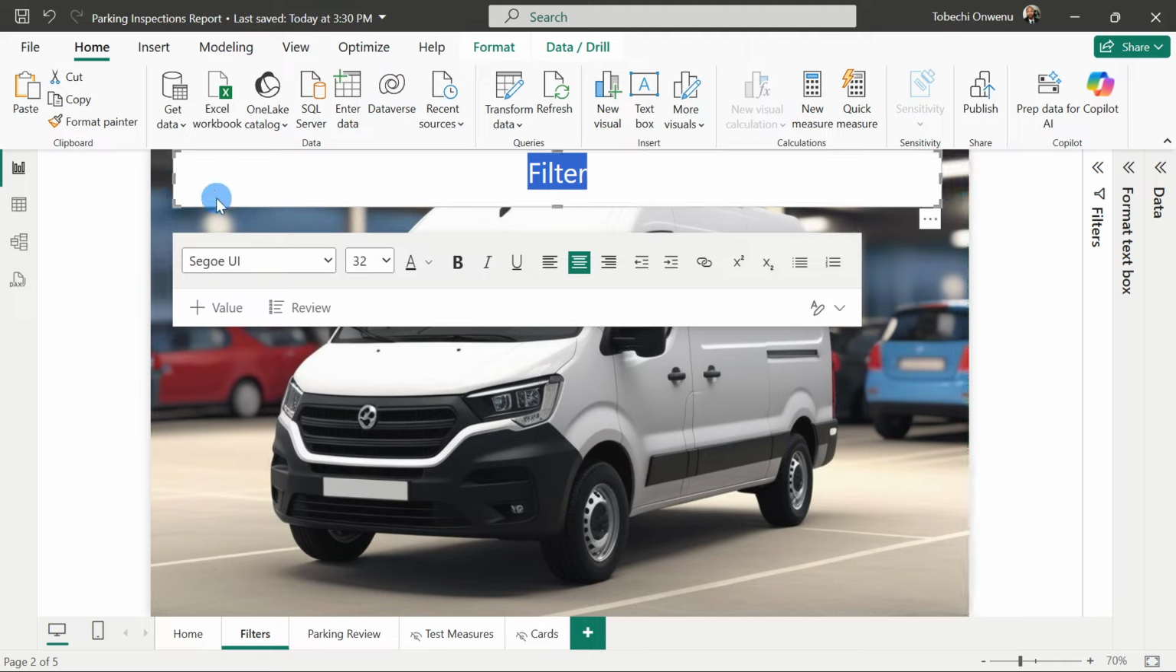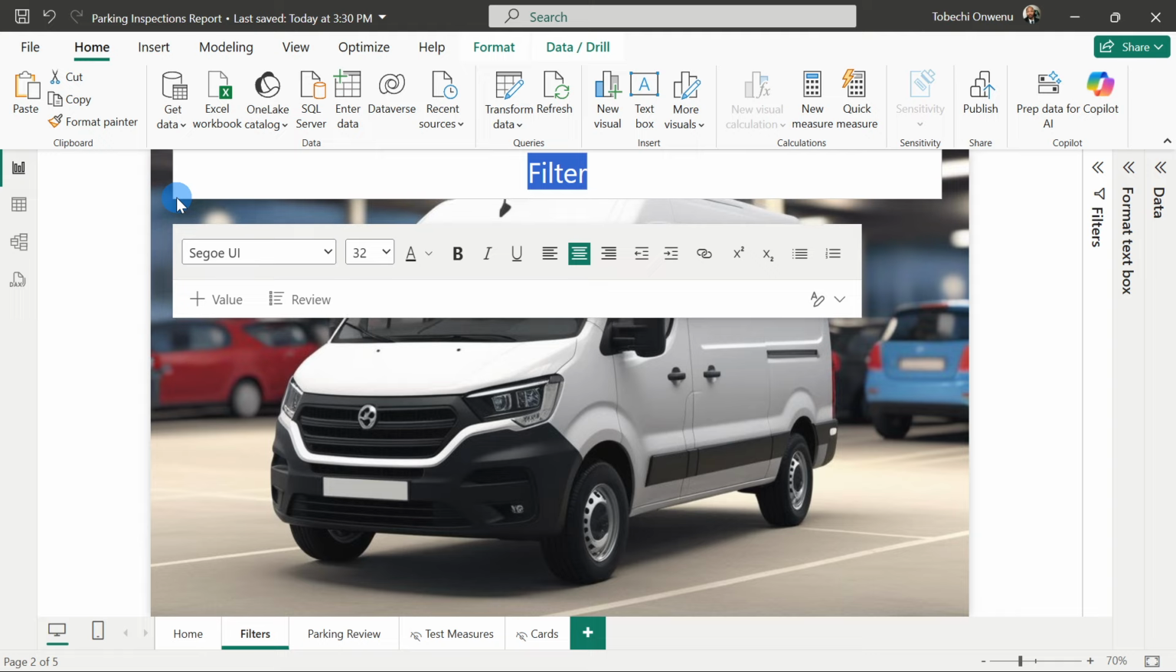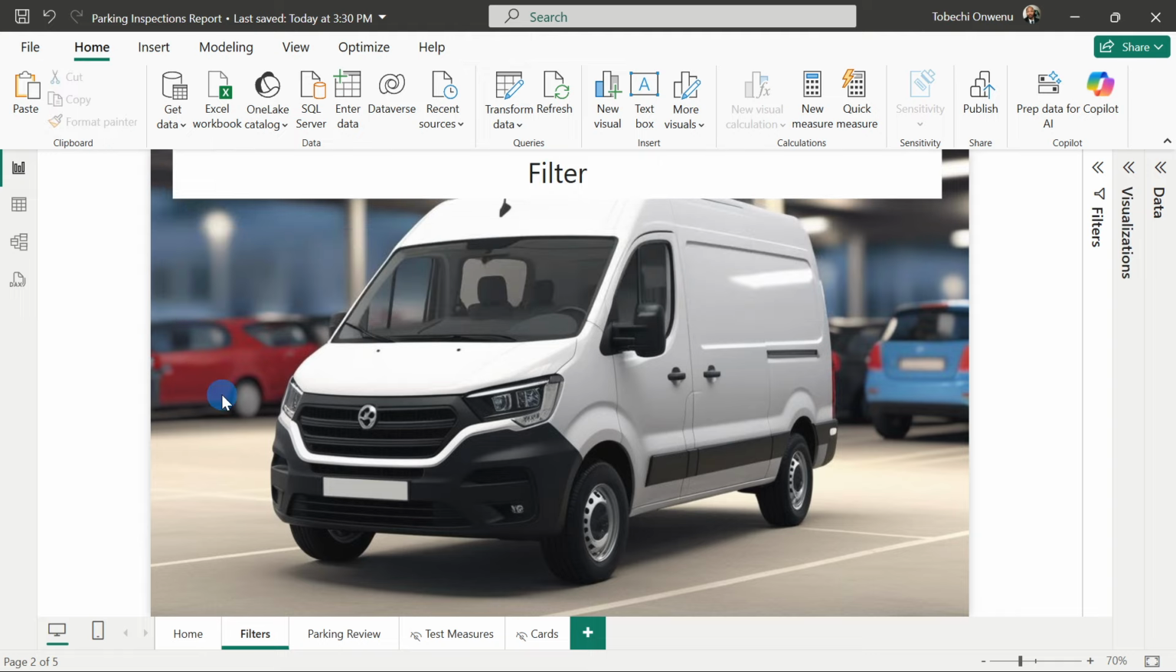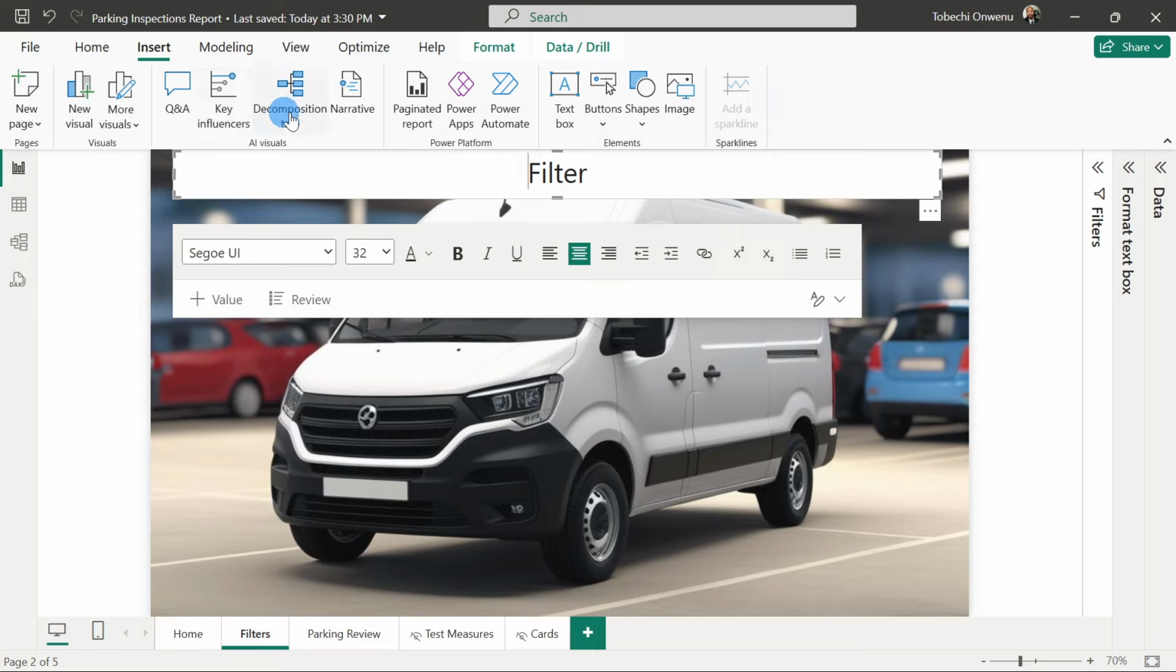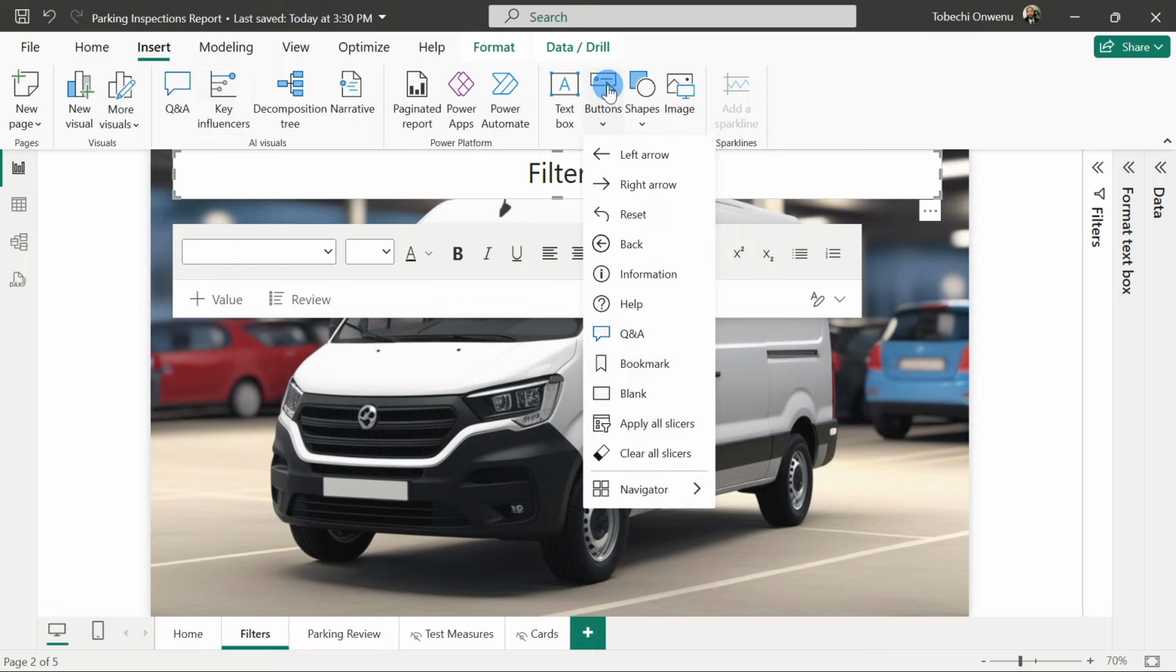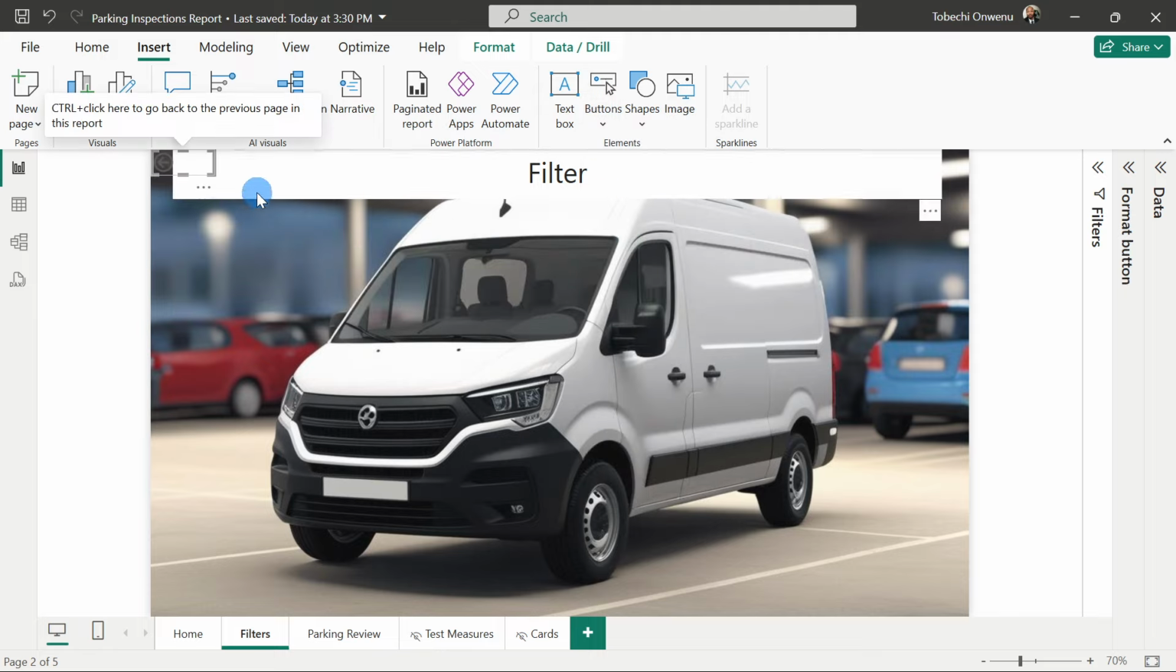And then inside our header, we're going to be placing in a back button. The easiest way to do that is just switch to insert, and then let's look for button back. That's the one we're looking for. Go ahead and adjust that into place. That looks good. Let's move on.